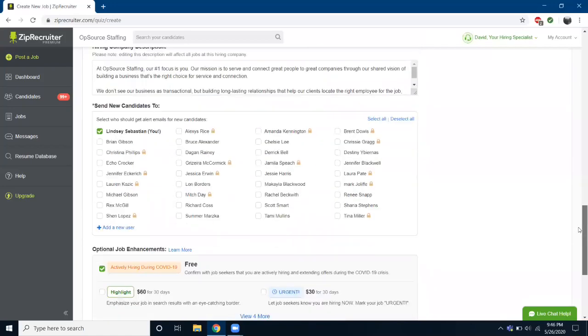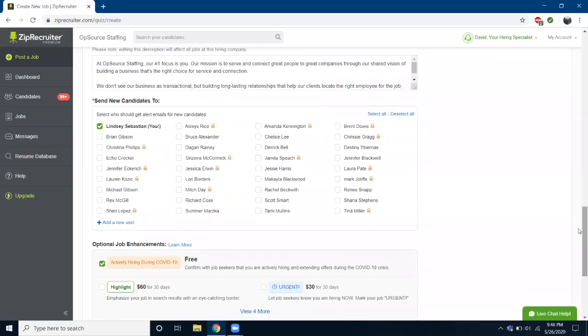So next, here at the bottom, send candidates to. And this will always default to checking you under your account. But if you want your recruiting assistant to receive candidates, you can also check them, also your account manager. And this is really up to you as to who you want to see these postings and see the candidates that come to these postings.